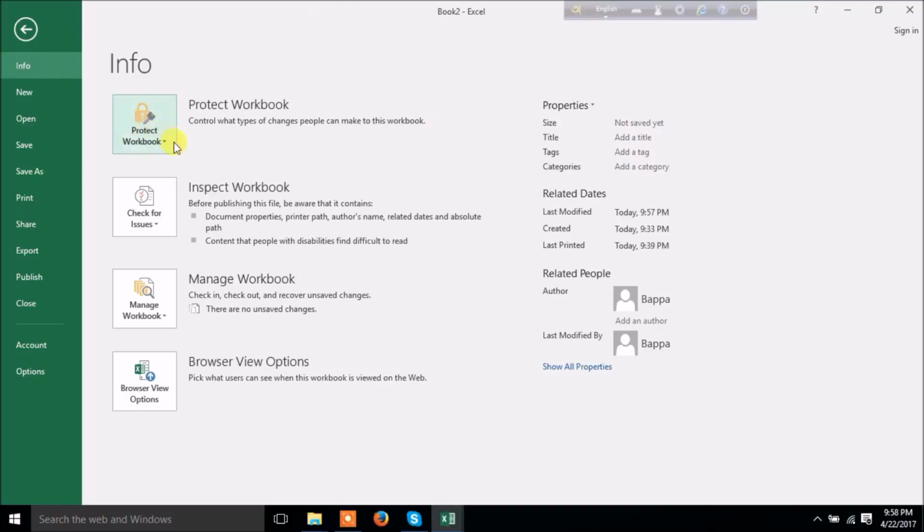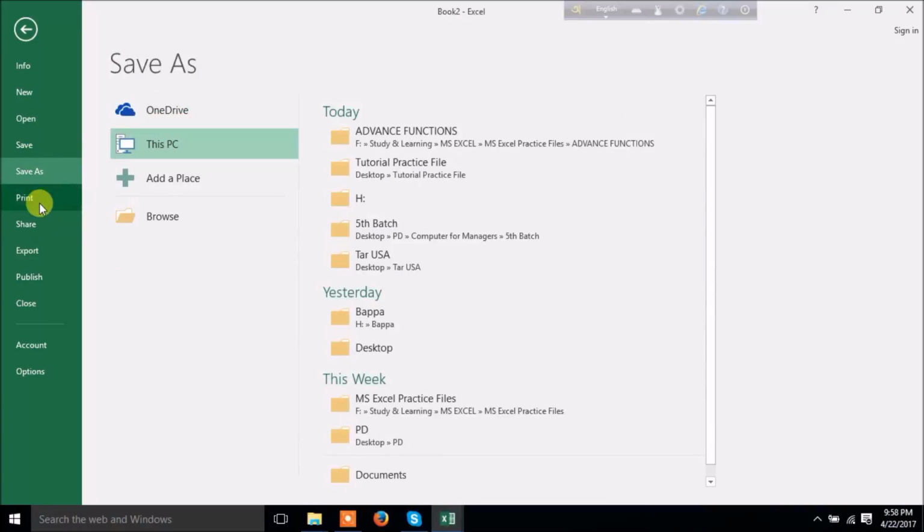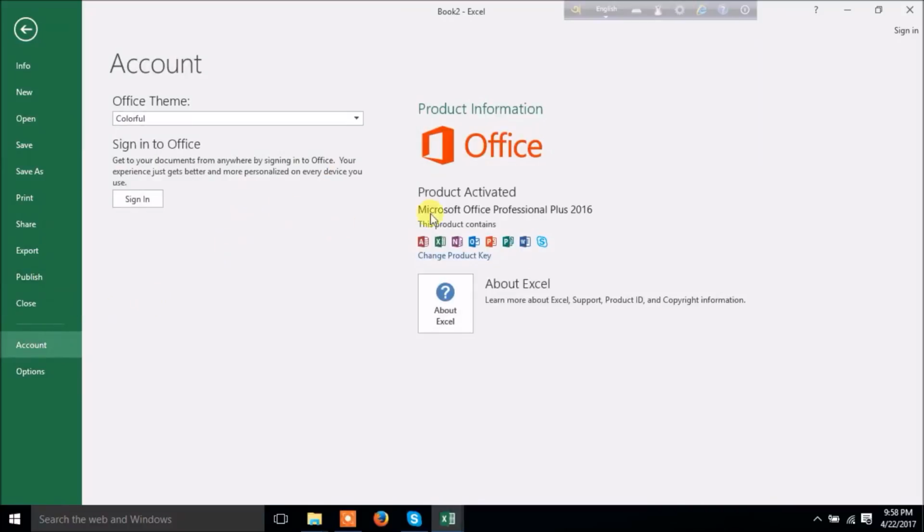There's a protection option in inspect workbook, manage workbook. There are so many options. If I discuss them, I think it will take many days. So I will give you a primary idea, then you can check. I already discussed open, then save as, print, share. You can share your workbook; later on we will discuss it. You can export the document in any other formats. Then you can publish. There is some account information.